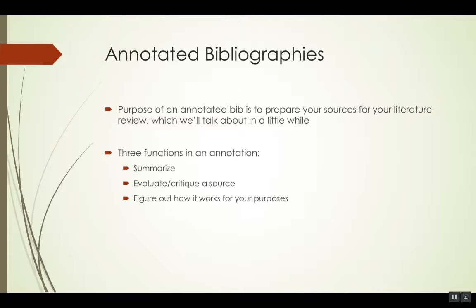You write your annotations, and then those annotations, if you write them well enough and with enough attention to detail, you should be able to grab those and synthesize them into your literature review, which is the next piece of the research. And we'll start talking about your literature review probably next week. But there's three functions to an annotation. So all of your annotations should have these three parts to them.